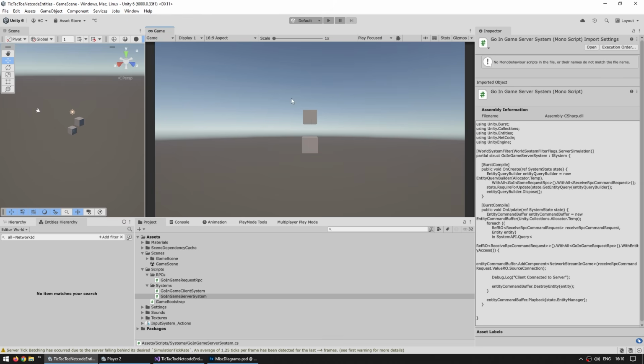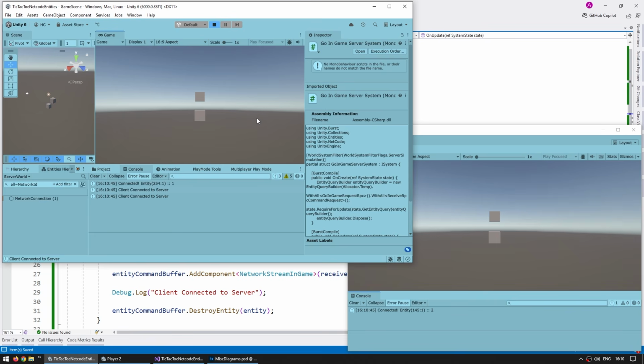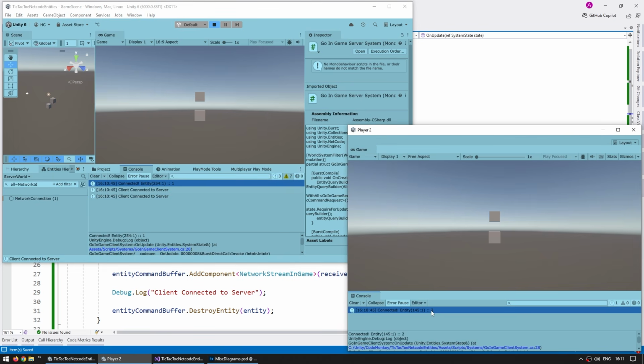Okay, so great, so like this, let's test. Okay, here we are, and right away we can see that it did work. So we can see two clients connect to the server. We can see this client connect to the server with an ID of 1, and this client connect to the server with an ID of 2.